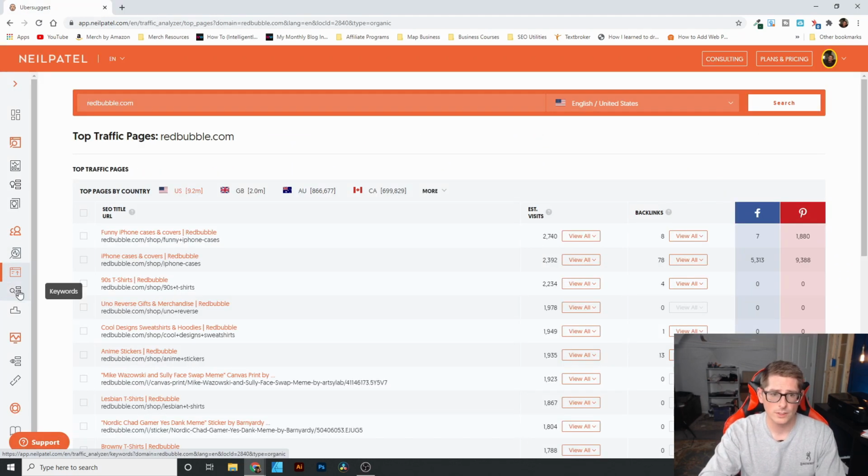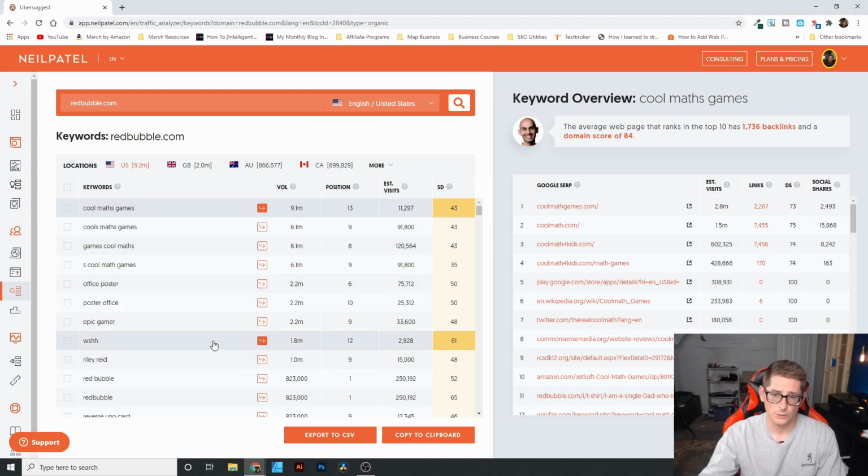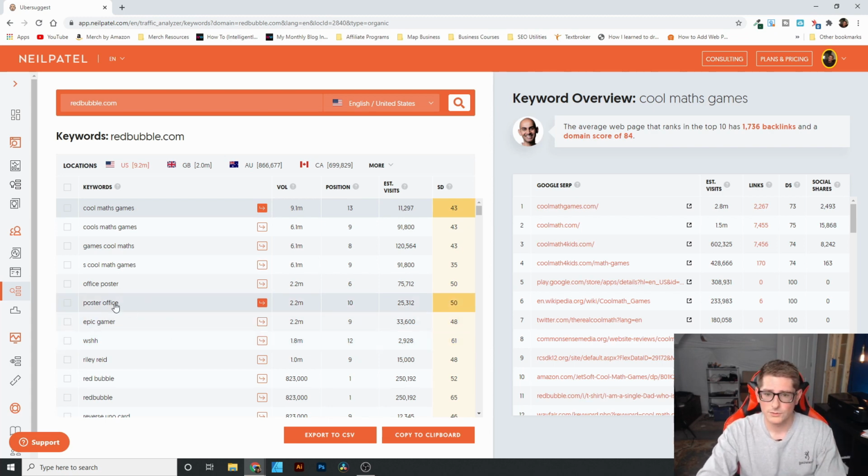The second way that we're going to do this is we're going to sort by keywords, not by pages. Now, it doesn't necessarily matter what page these end up on. If this is what people are searching for on Google, that is leading them to Redbubble, okay? So if a customer is looking for posters from The Office and there's 2.2 million searches for that per month, Redbubble ranks number 10, and they're getting 25,000 people visiting from Google or from search engines every month.